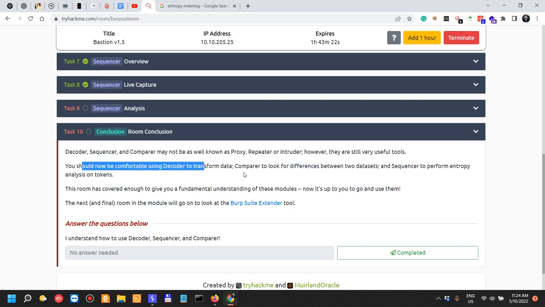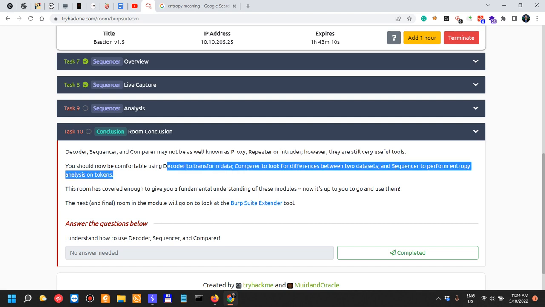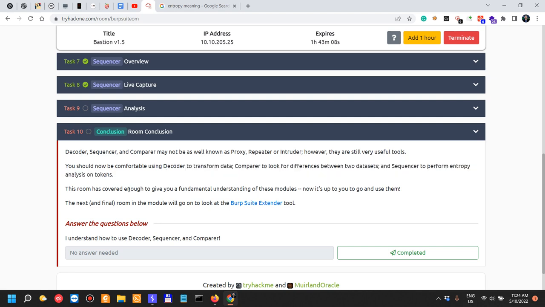You should now be comfortable with them after going through these videos in this series. Comparer to look for differences between two data sets, decoder to transform data, and sequencer to perform entropy analysis on tokens. This room has covered enough to give you the fundamentals. The next and final room is the extender, so we'll go into that in the next video.